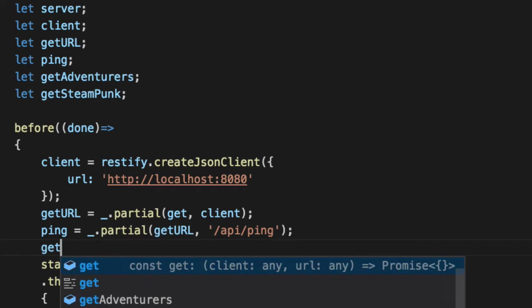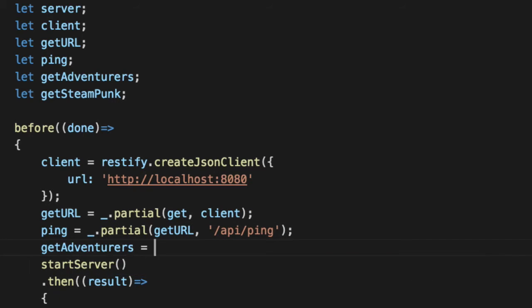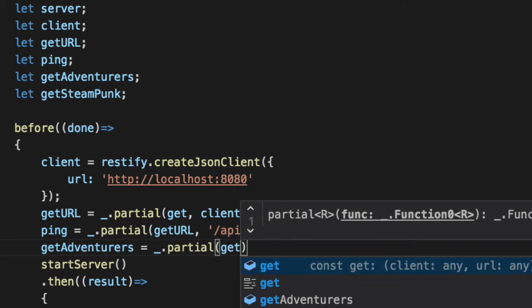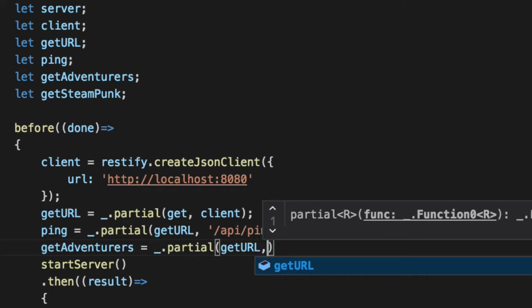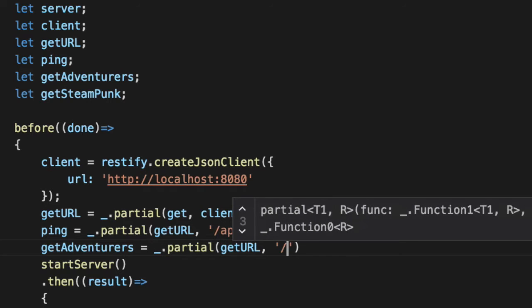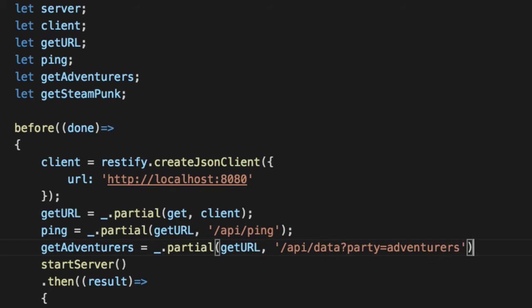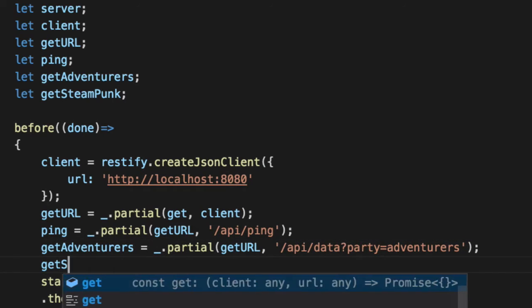Why are we doing this? Because I'm lazy. I'm a lazy coder. Where am I efficient? Where do I like abstracting my code away so no one can read it but me, so I have job security? I'll let you decide. Parte equals adventurers. Equals, bro. Adventure. Man, I cannot spell tonight. Just kidding. Can't spell ever. Get steampunk.